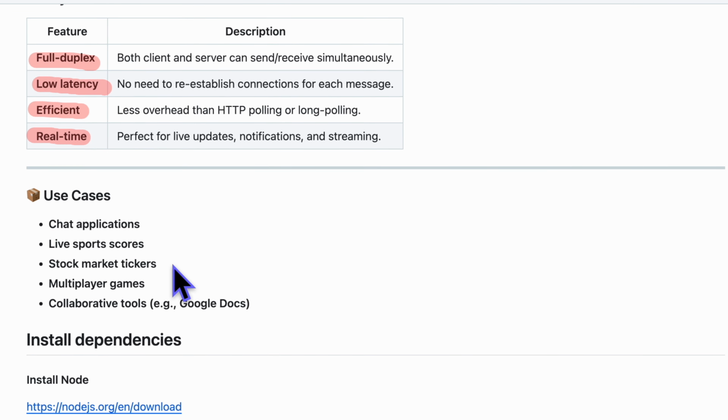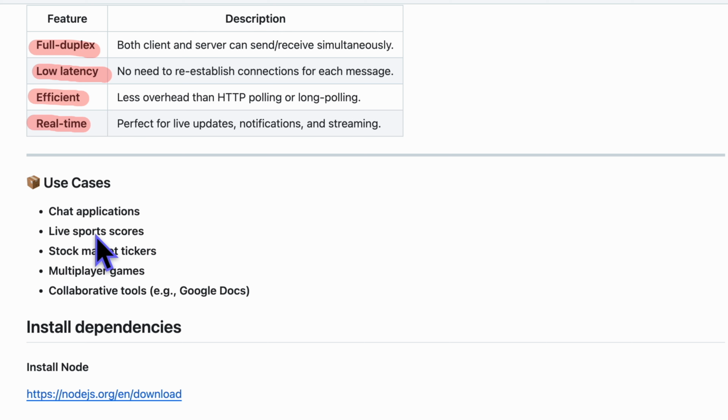What are the use cases? Chat applications, live sports scores, stock market tickers, multiplayer games, collaborative tools like Google Docs. For example, in collaborative tools, if I am making some change to an Excel sheet that is shared with my colleague, he would also be seeing my changes in real time. The same thing happens with Excel and Microsoft 365 as well. If you have a shared file, you would be able to see the updates made by your peer in real time with the help of these WebSockets.